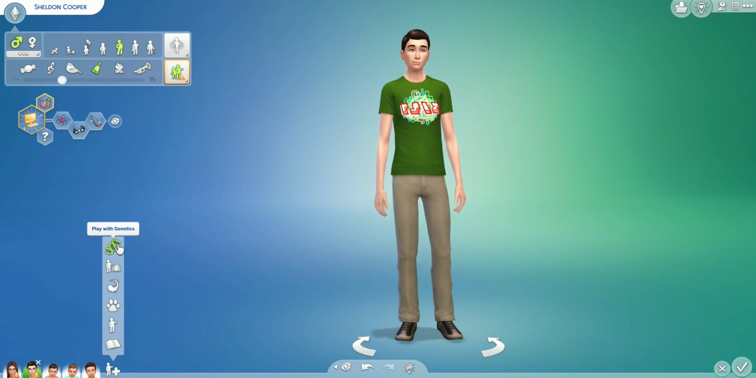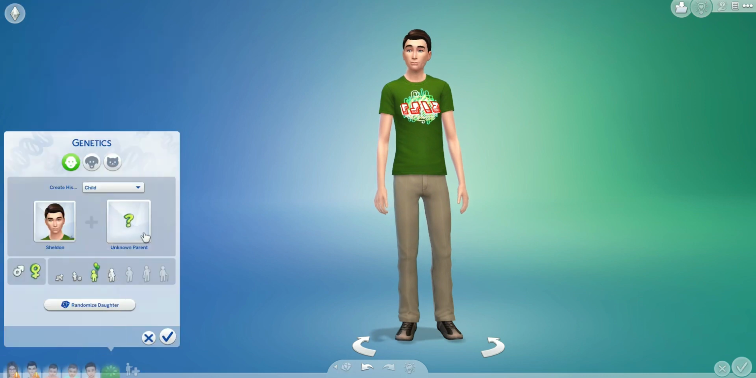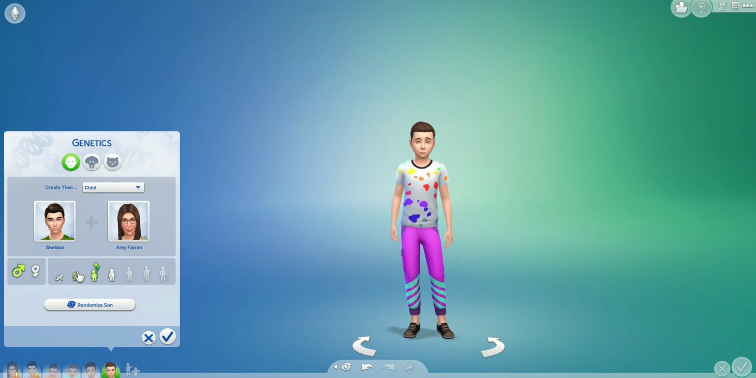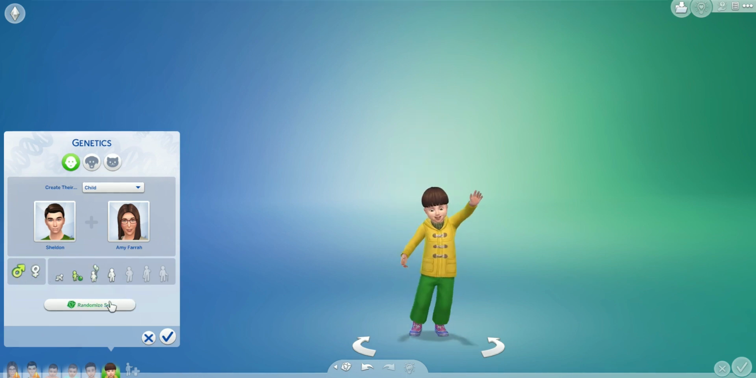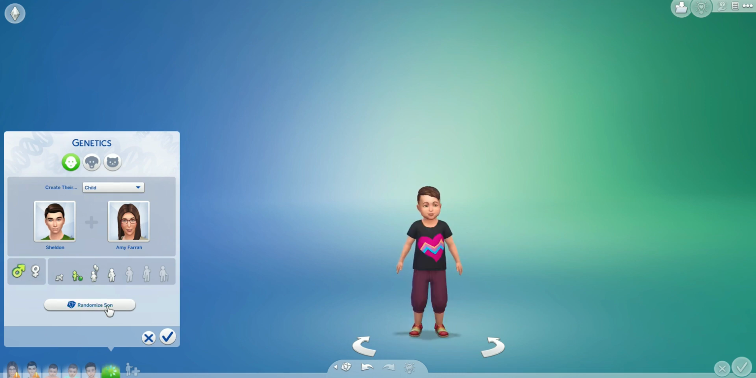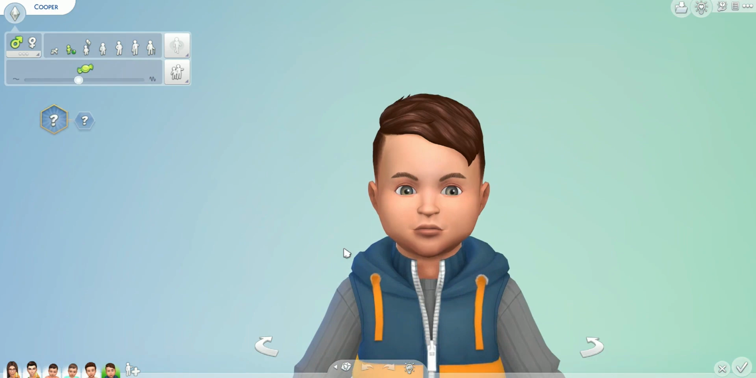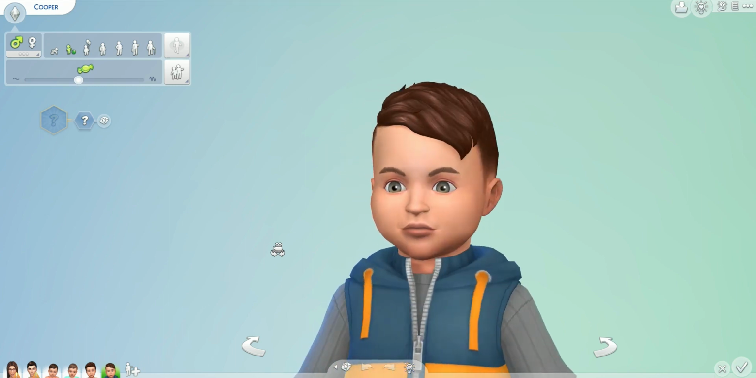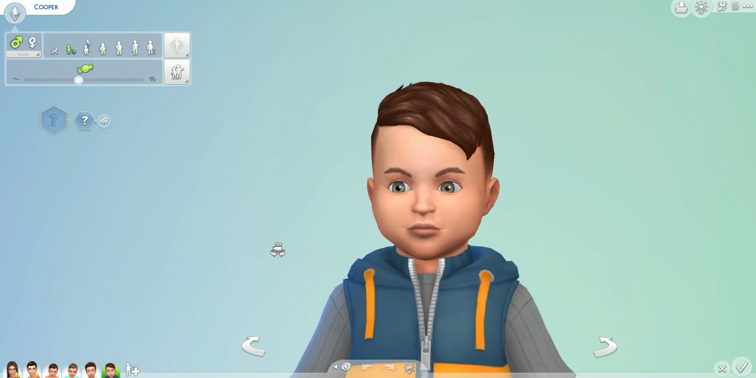And we are going to play with genetics. And we need to make a boy toddler. And let's randomize 3 times. 1, 2, and 3. Okay. So he takes a lot after Amy. I love the hair. The face actually looks somewhat normal as a toddler. We'll see what it looks like when you grow up.